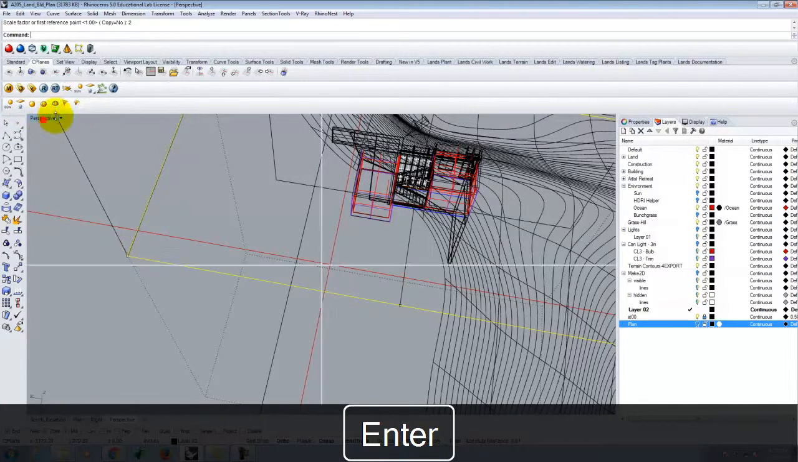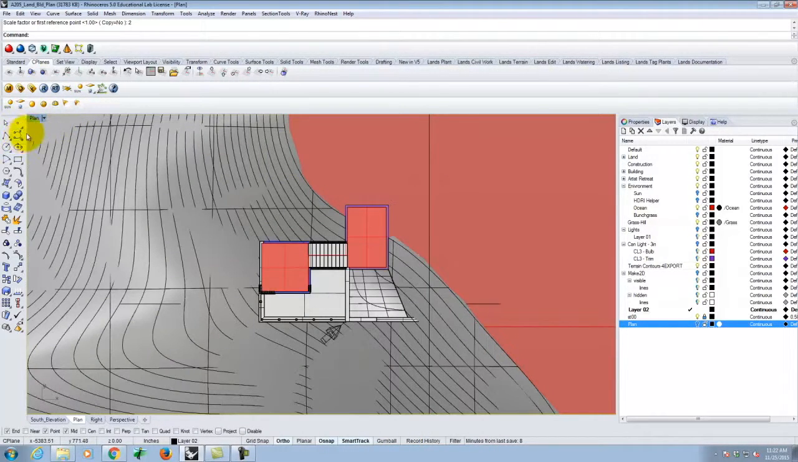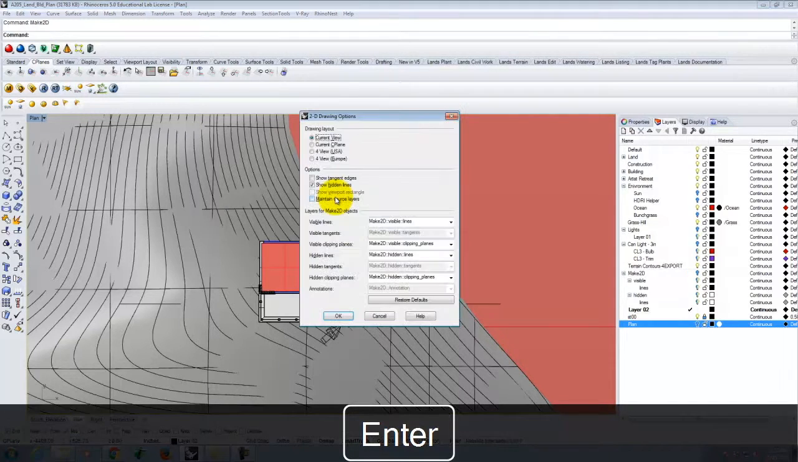And if we go back to the top or the plan view, we should just barely see the yellow around the border, which is exactly what we want. So we've gotten this to the point where we're basically ready to do the Make 2D. Right? So we're looking down on the drawing. I'll go ahead and type Make 2D.